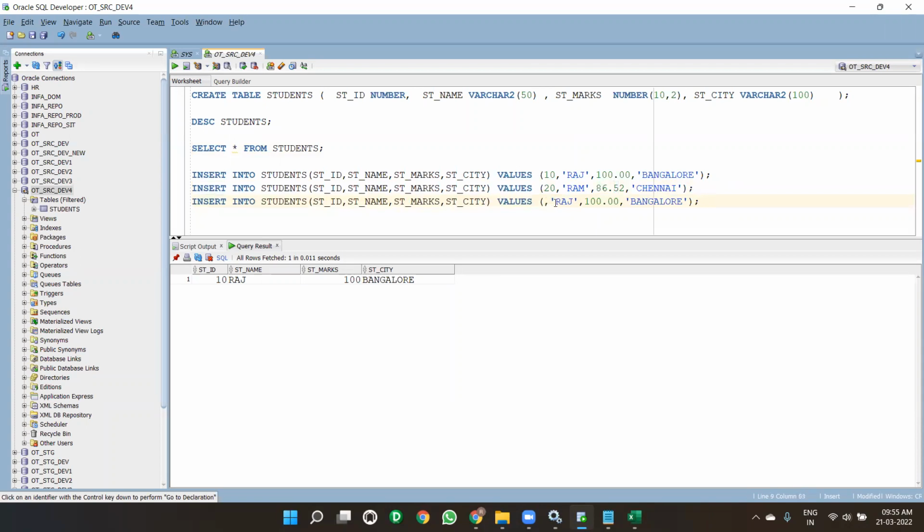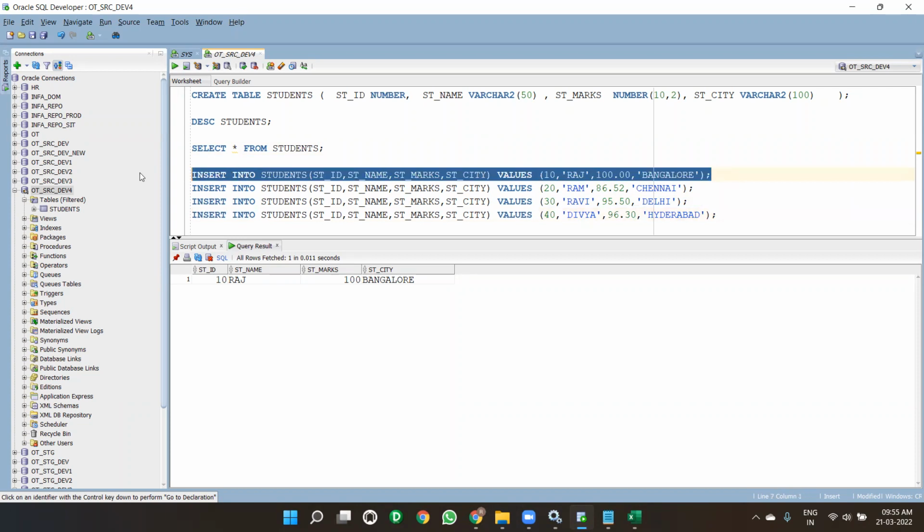30, Ravi, in quotes. His marks are 95.50. Then Delhi, like this. If you want, you can add one more: 40, Divya, then 96.30, Hyderabad, like this. The first row is already created and already executed.